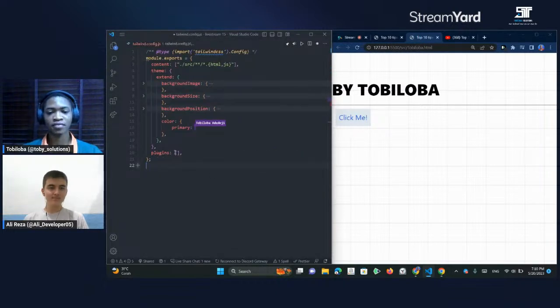So let me just Google color real quick here. So, Ali, what color do you think? I'm thinking of using a hex code or something. Let me try something like 66AAF1.